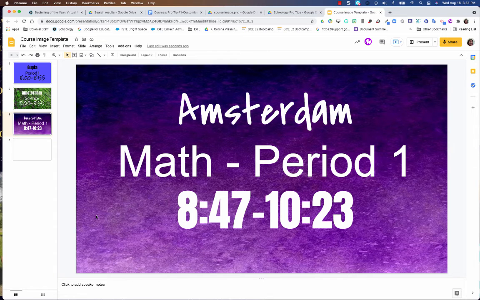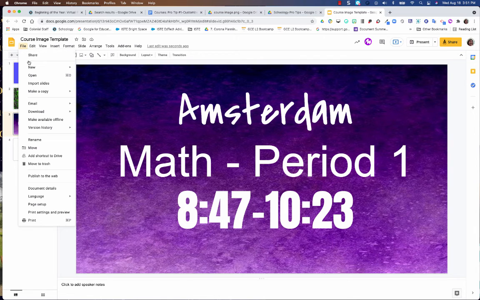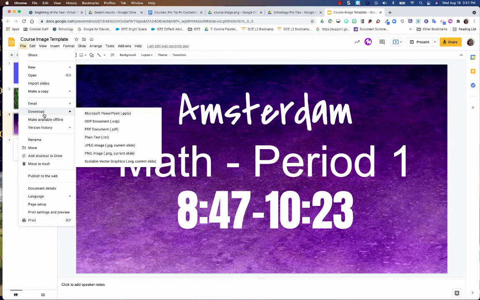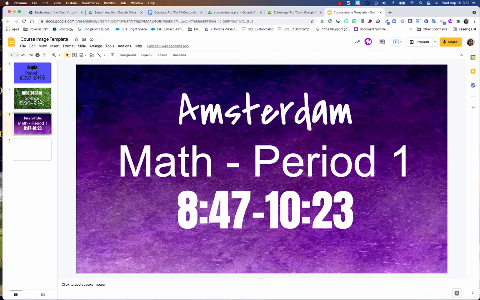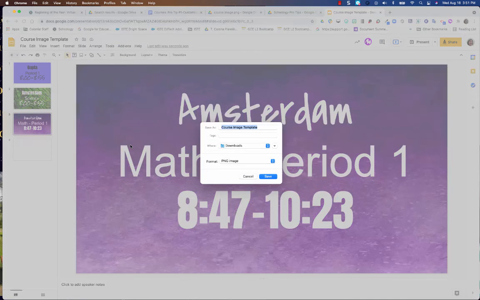But once you get it the way that you like it, you're going to go up here to File, and you're going to go to Download. It is going to give you the option to select all of these. You want to either download a JPEG or a PNG. So I'm going to go ahead and do PNG. Notice it says current slide only. So it's only going to do one picture at a time.